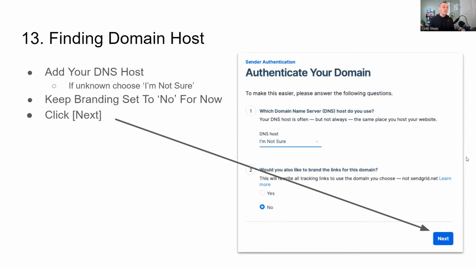From there, you need to find a couple of pieces of information. We need to add what's called a DNS host. If you're not sure what that is, click I'm not sure, but typically speaking, this is going to be the provider of your website. If you don't know, click I'm not sure. The system will try to figure it out. If you do know, awesome. After that, keep the branding set to no and then click next.